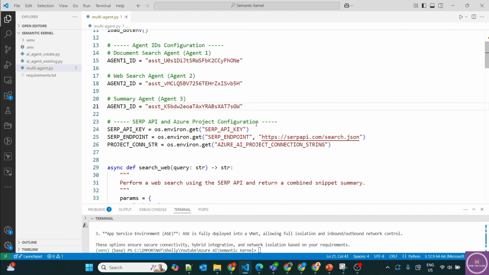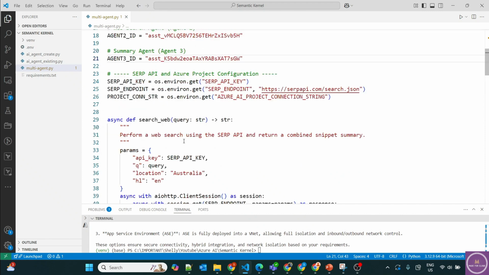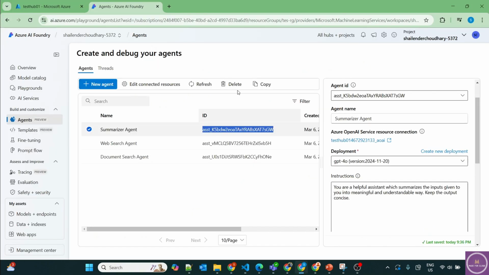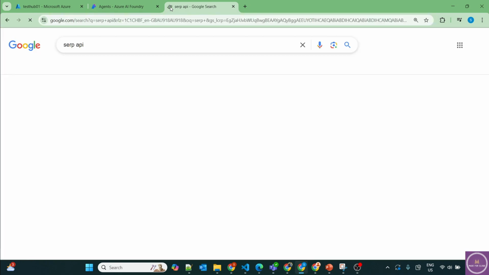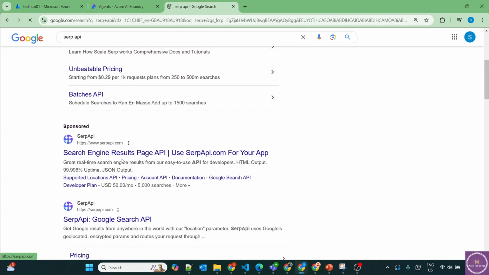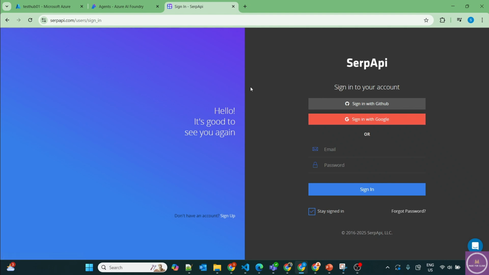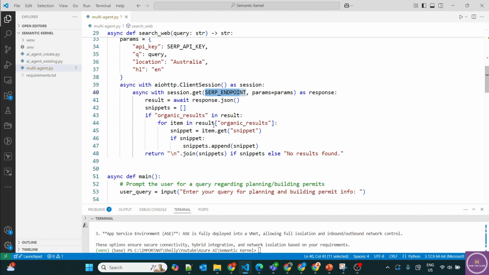Perfect. And then we are getting the environment variables, SERP API, SERP endpoint, project connection string. And now we are adding the search web query too. So it's using the SERP API. So you can go to their website, SERP API. So Google search API. And I have the API available. Once you register, you can get that API easily. It's very easy to get. So I have provided that API. And then using the SERP endpoint, I'm getting the result of the web search.